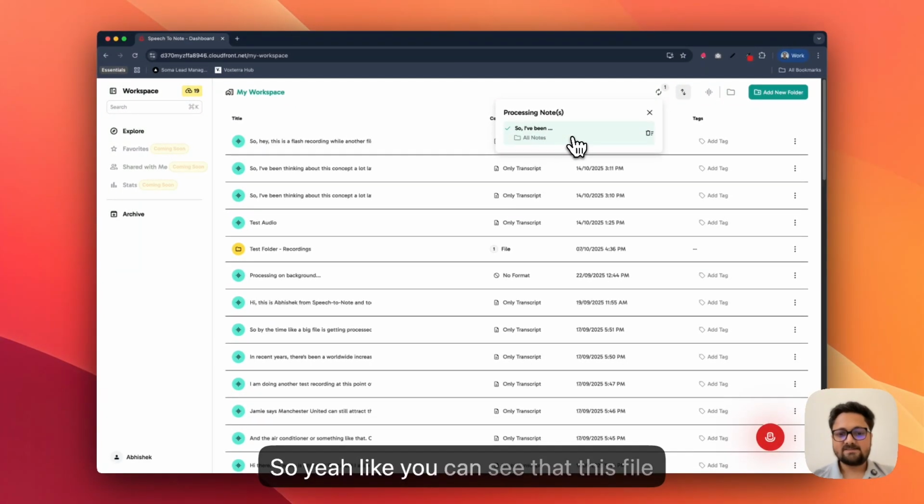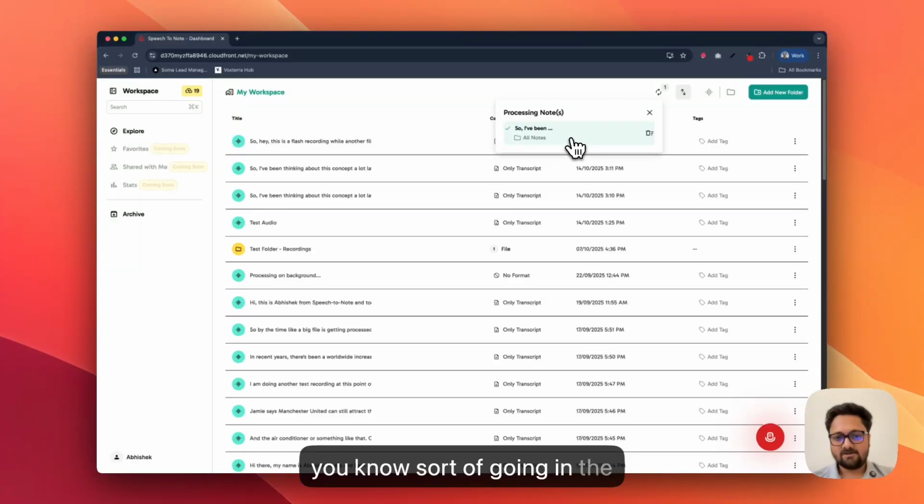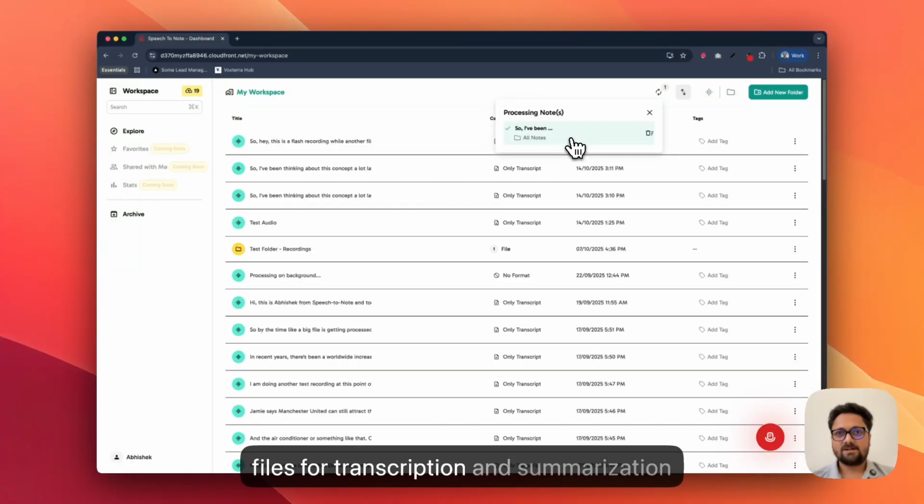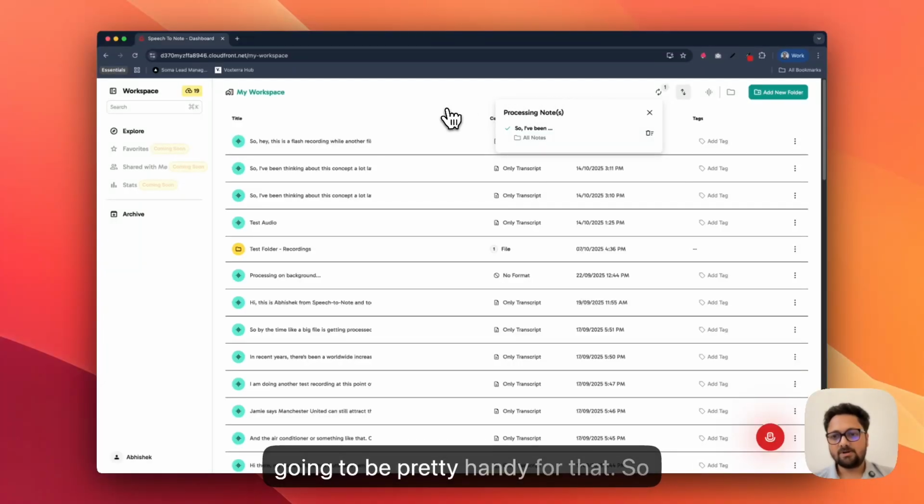So you can see that this file has been processed as well, like it was going in the background. This is very handy if you are uploading big audio files for transcription and summarization, but you don't want to wait on exploring the rest of the notes, or you want to quickly record another idea. So this feature is going to be pretty handy for that.